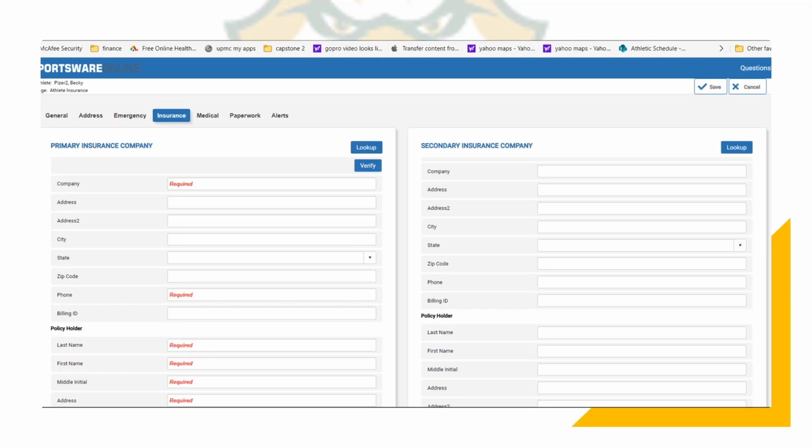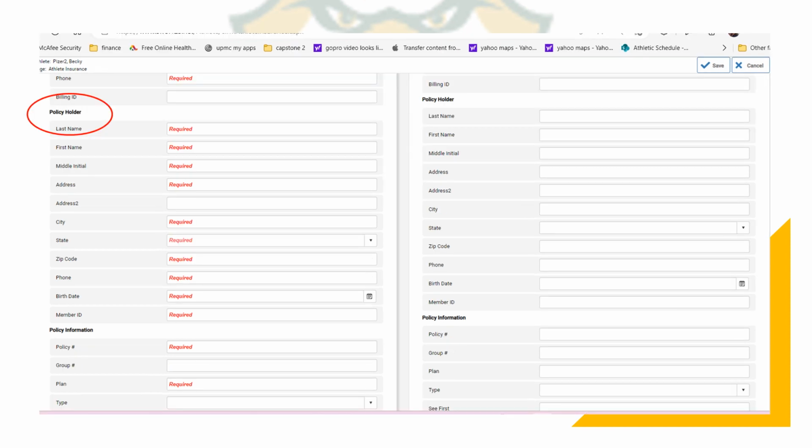Next, in the Insurance tab, this section will be blank as it needs to be updated completely each year. This information needs to be filled out accurately and completely. You can find most of the information on the front and back of your insurance card. Keep in mind that the policyholder section refers only to the person who the insurance is through, so it may be a parent or guardian.